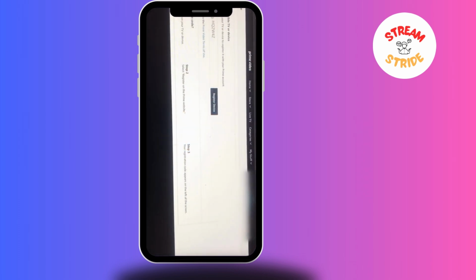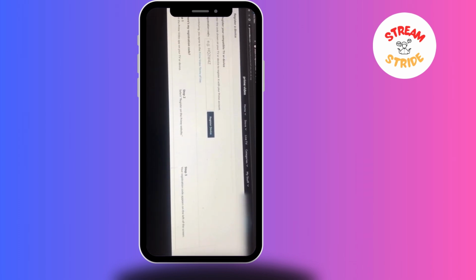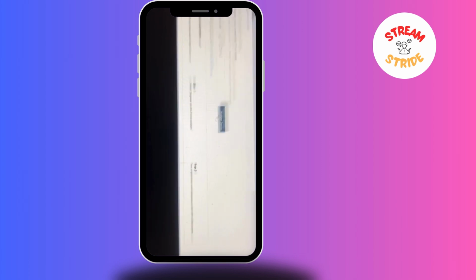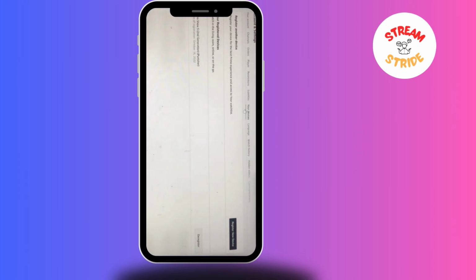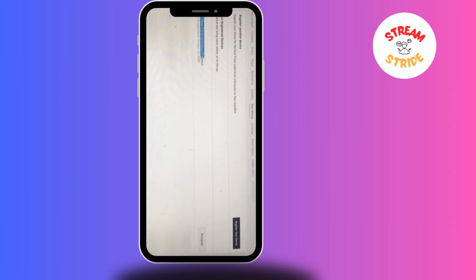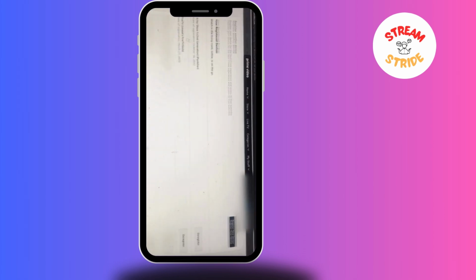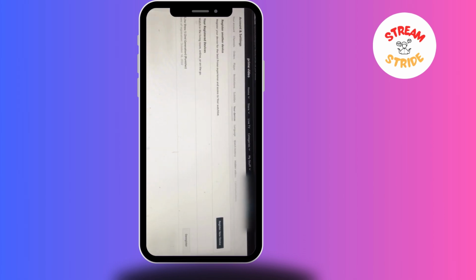Fifth, key in the registration code appearing on your Prime Video screen and wait for the registration process to complete. Sixth, after your device is registered, it will appear under Devices on your account, where you can access digital content on your new device by signing in to your Amazon account.